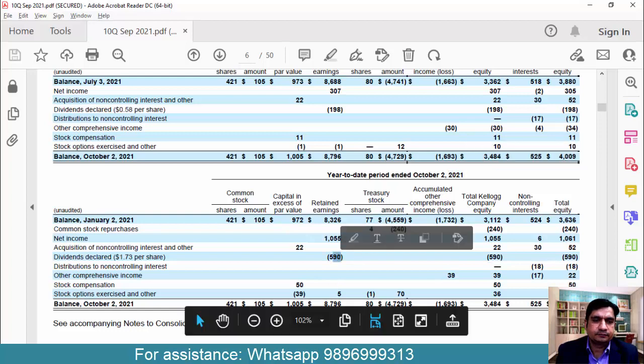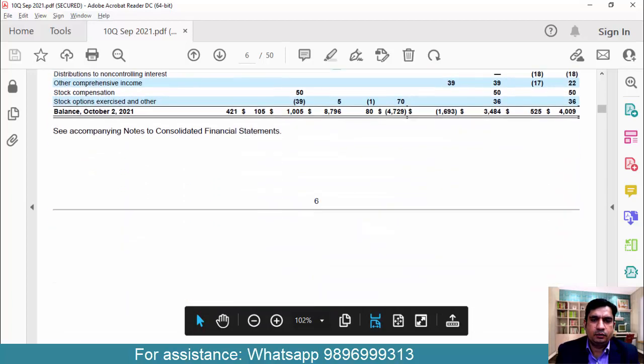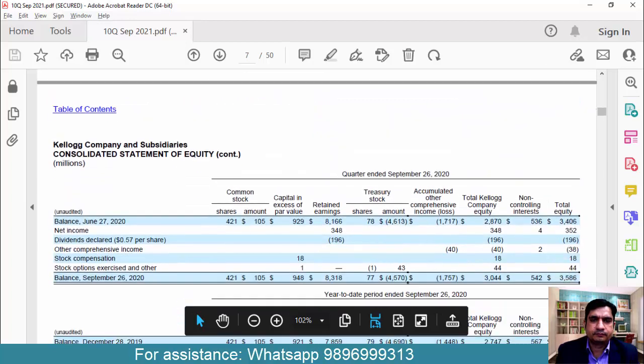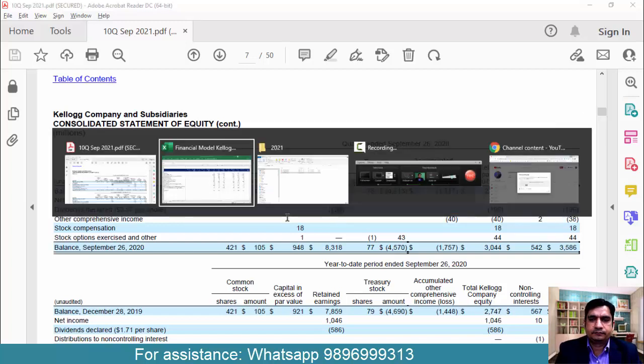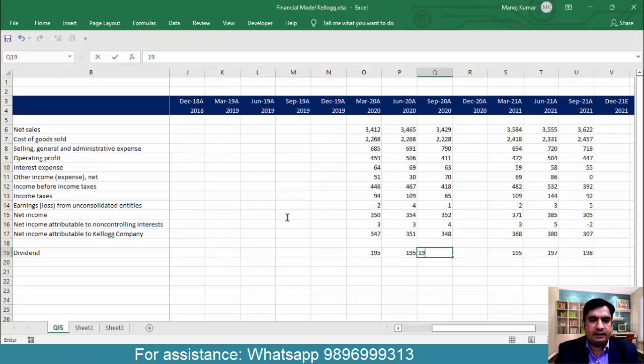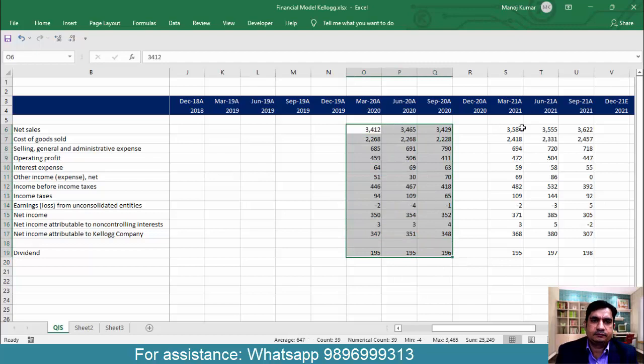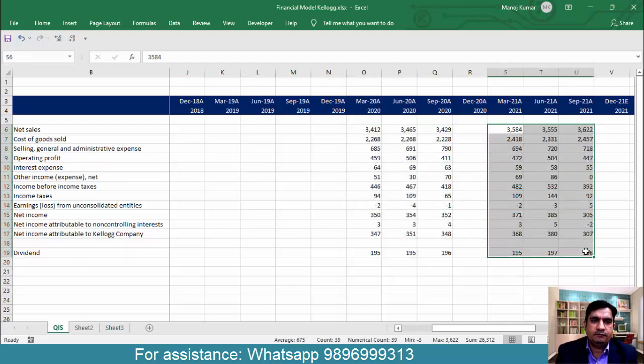What I need is to go down to the next page. I need this 196. This is the dividend of the quarter ended September 26, 2020. Okay, so I will be using 196. Right, now what do we need? We actually have copied this entire data. Okay, but we don't do it this way.